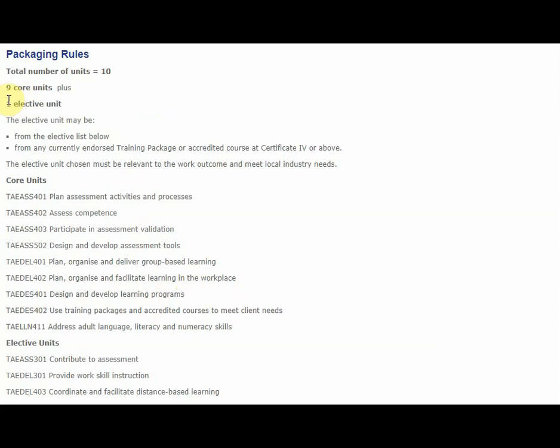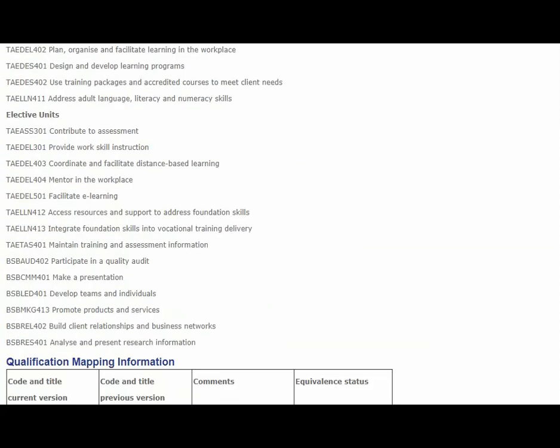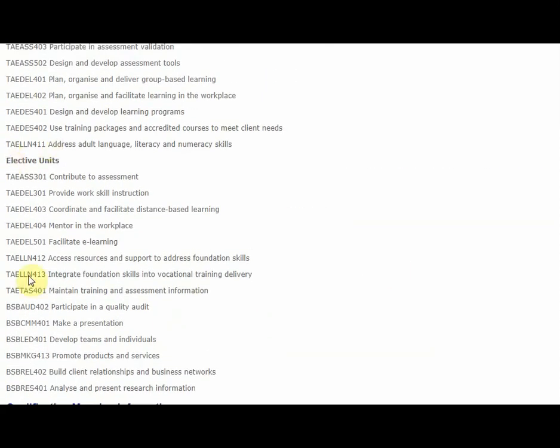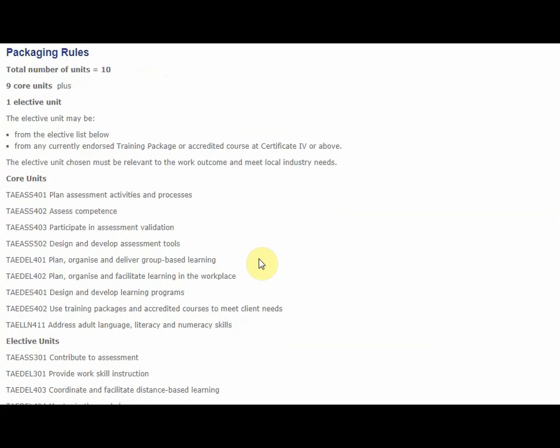Alright, so they've got 9 core units, but they've also given us an example of 1 elective unit. If we're reading the packaging rules, it says here that there has to be 1 elective unit. The elective unit may be from the elective list below. So there's a list of elective units there, hence the list below. Or from any currently endorsed training package or accredited course at Certificate 4 or above. The elective unit chosen must be relevant to work outcome and meet local industry needs. Let's just focus on this one: 1 elective unit, which may be from the elective list below.